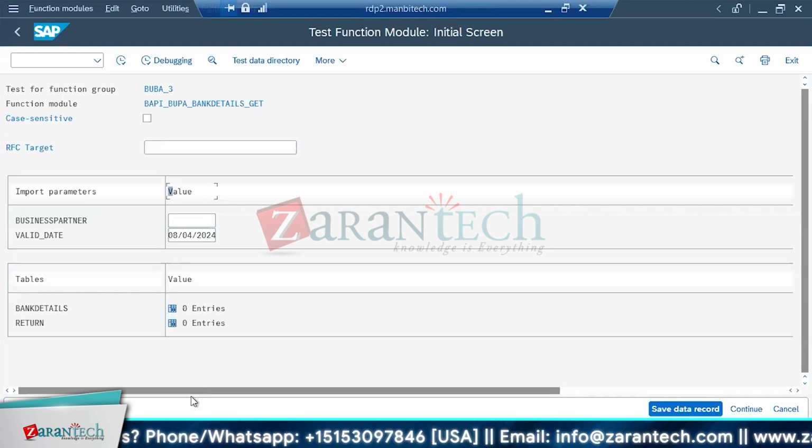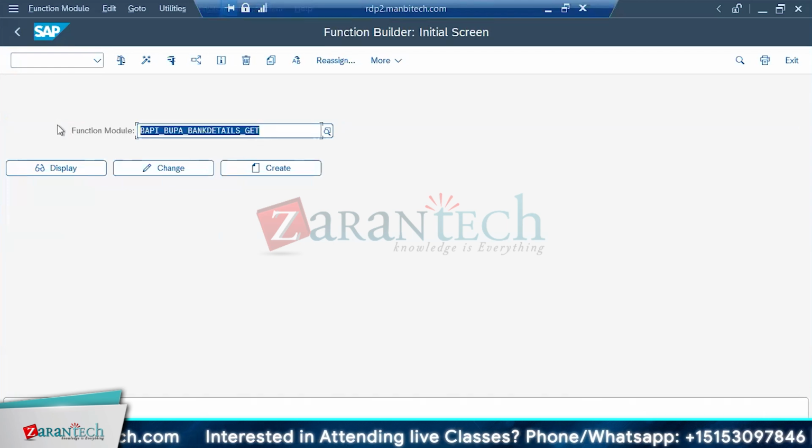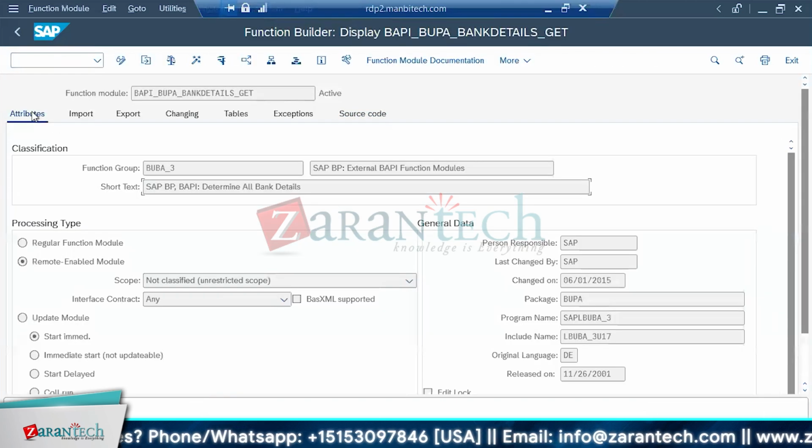You have to go to SE37 first and do some checks. /n SE37. So what I will do, I will just punch in this BAPI, hit display, and check attributes. If your processing type is remote enabled, then you can use this from data services. If this is a regular function module, you cannot use it. You will get an RFC error. So the first and foremost thing is this processing type should be remote enabled so that you can use it from the data services.